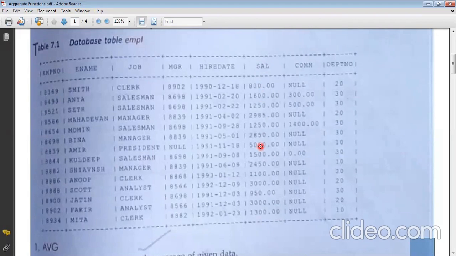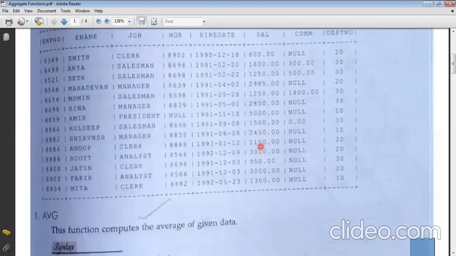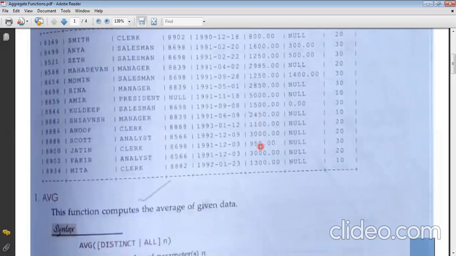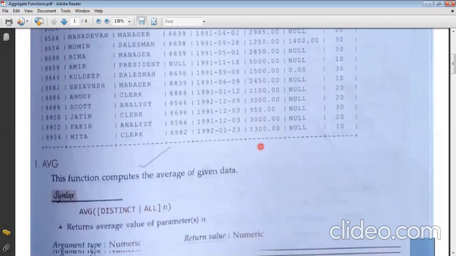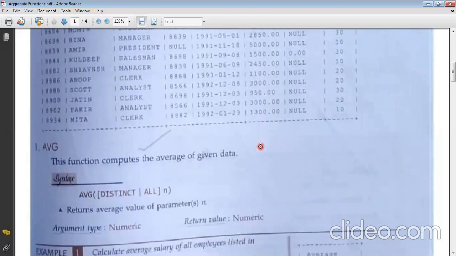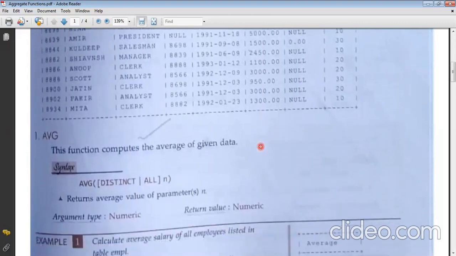No, ma'am, because average would take all the salaries. We want all of them, right? So in case you do not use ALL, by default it will take all the values. And if you write ALL, then also it will be considered, no? Because ALL will take all the values.